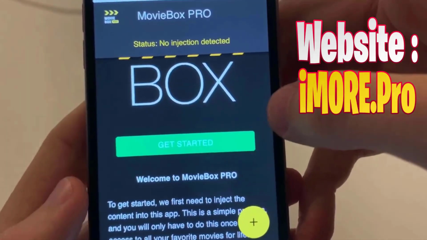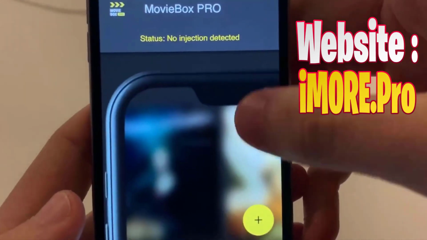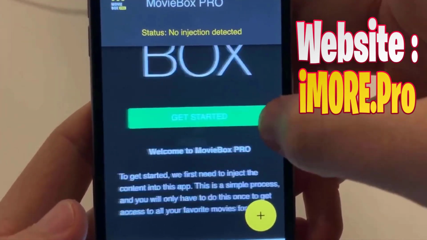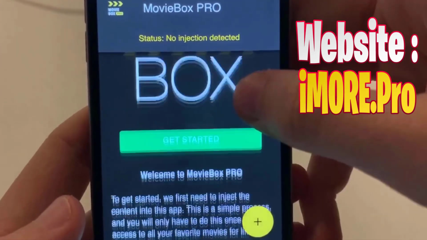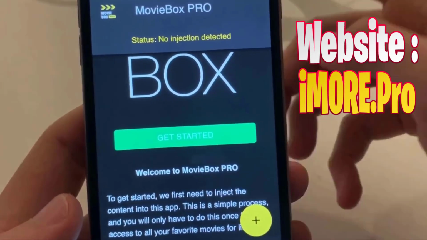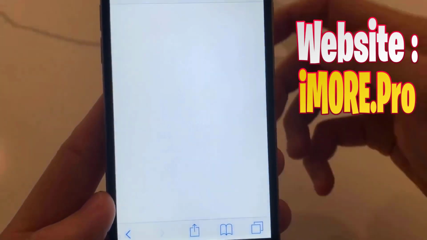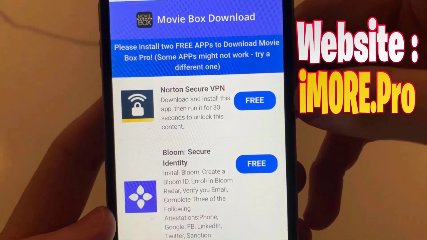So it says Moviebox Pro. To get started, welcome to Moviebox Pro. We have to inject it into our phone, and this is completely free. So you want to press the Get Started button, and we're going to press Get Started. And then it's going to download this. It's going to say the Moviebox download.